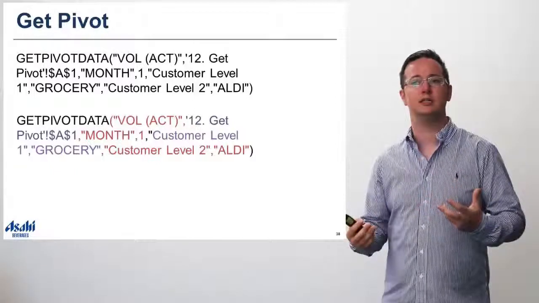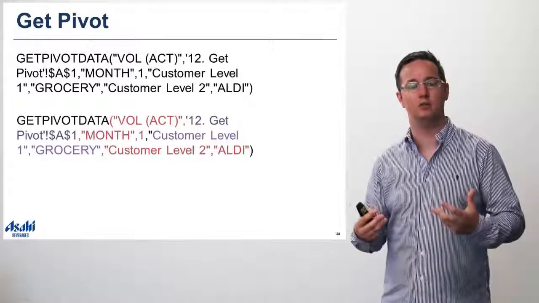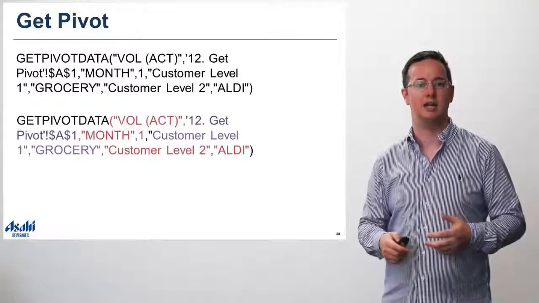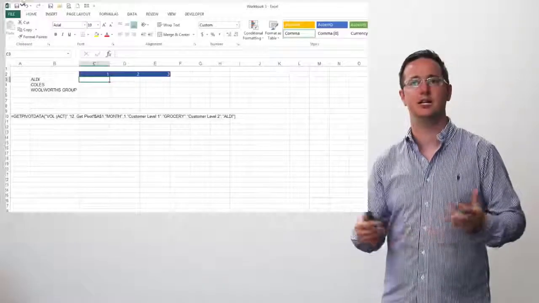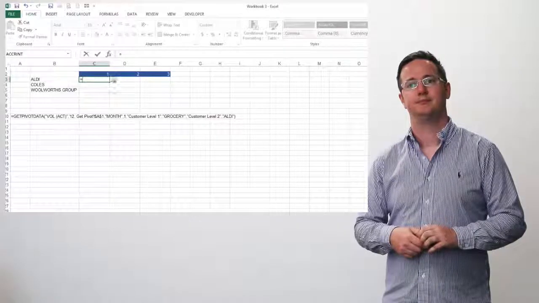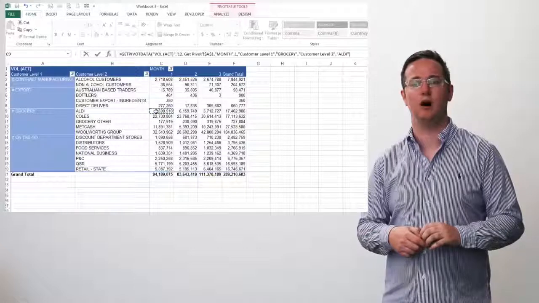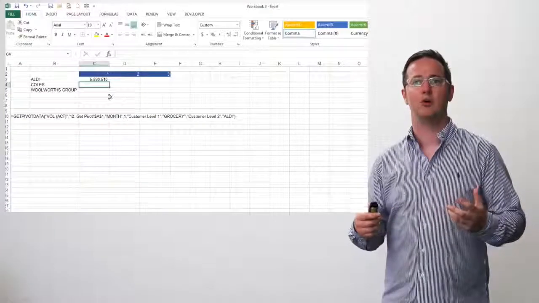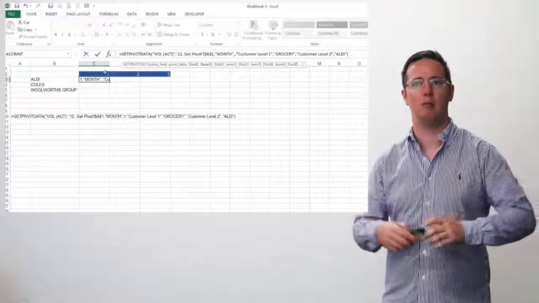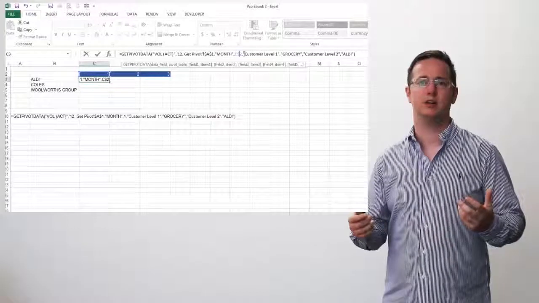What we're going to do in this example is feed Aldi and the month numbers to the get pivot data formula, and we'll see how it's dynamic. So I'm going to type equals, and select Aldi month 1 on my other pivot table, and now we're going to change this to make it dynamic. The 1, I'm going to feed from C3. I'll put some dollar signs in to absolute it.